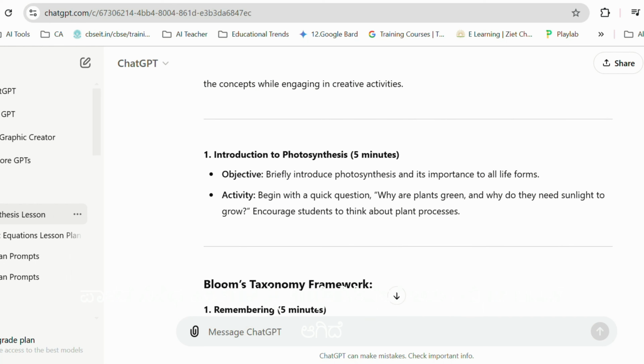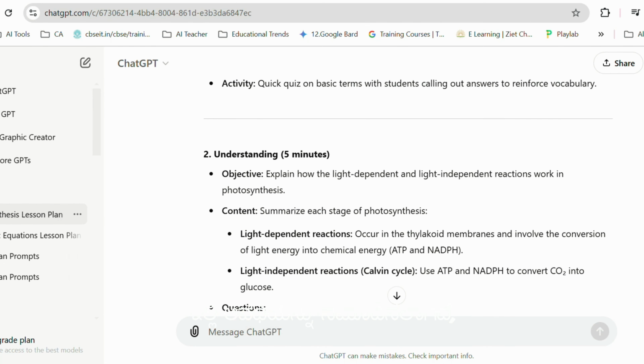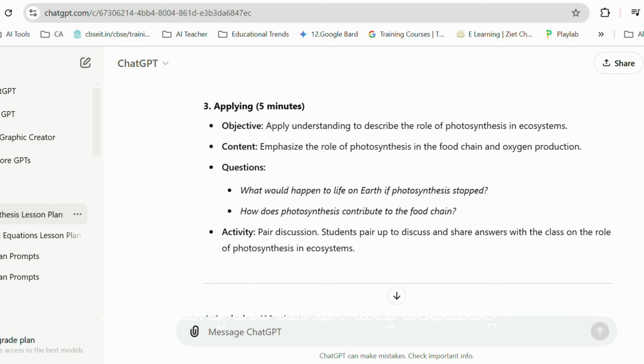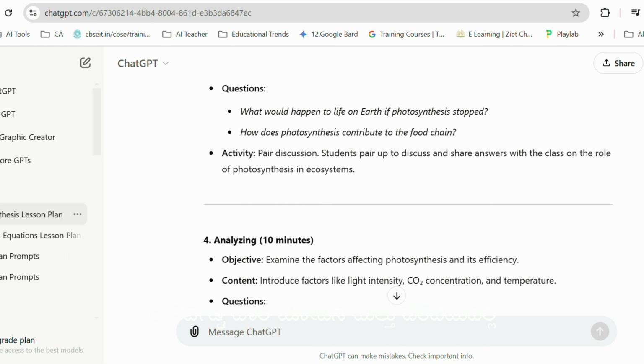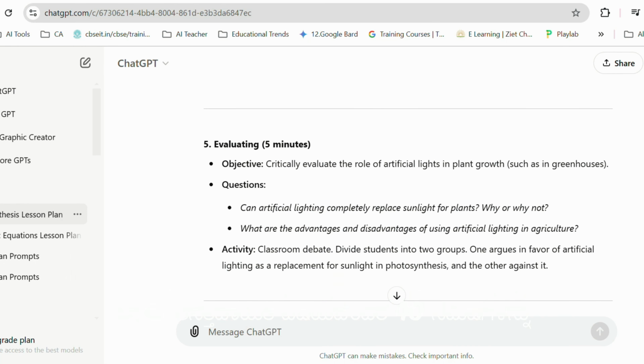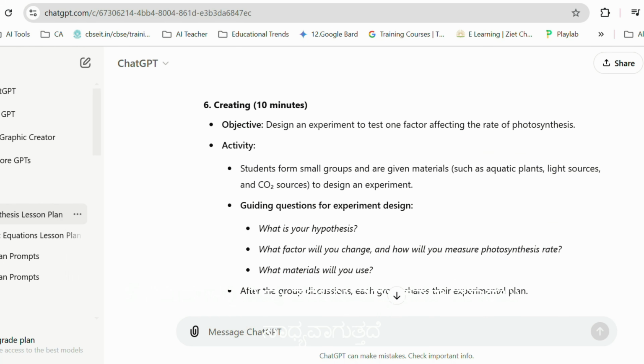Even the more interesting thing is the 40 minutes is divided by ChatGPT. Within 5 minutes, you should be able to cover the introduction, then followed by the remembering concept. As per the Bloom taxonomy, ChatGPT has divided even the time. If you go through in detail, this particular lesson plan is able to give a clear picture about how we are going to cover the topic we have mentioned in the prompt within the duration of 40 minutes.